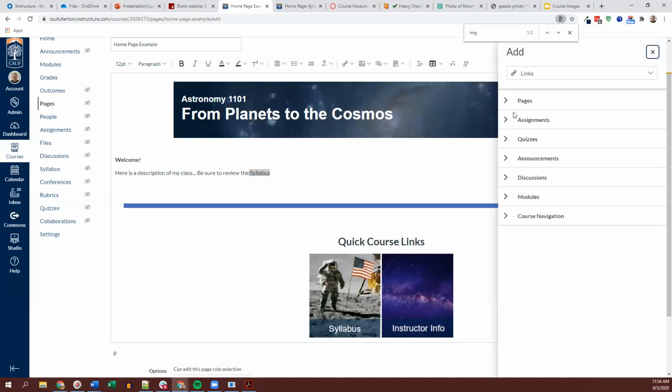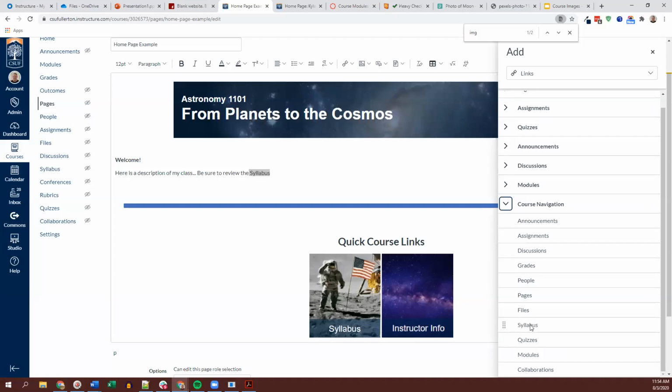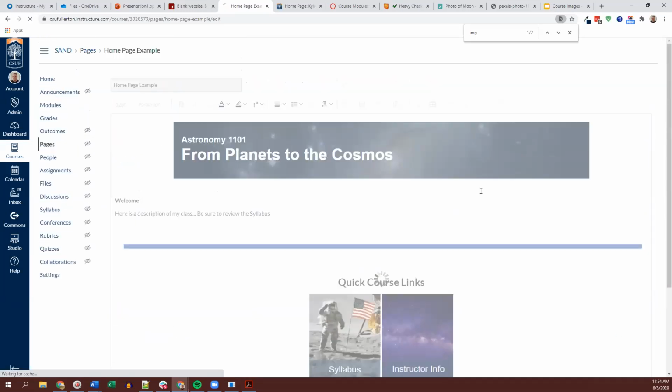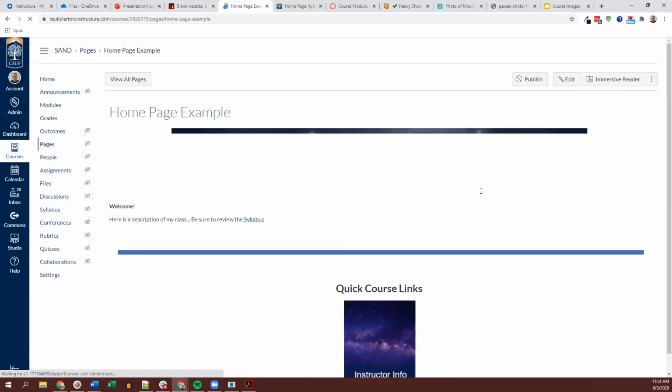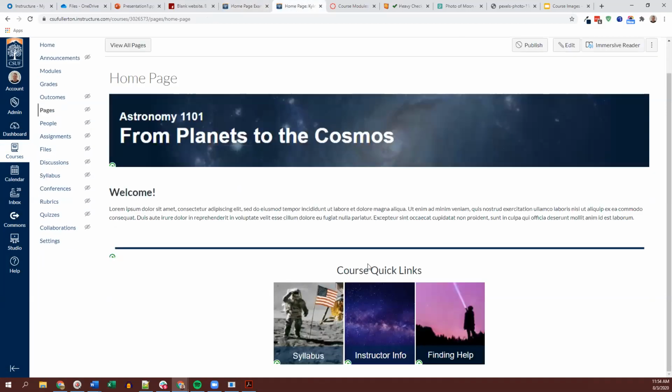Link, we'll do a course link in this case. We'll go to course navigation. We'll link straight to the syllabus feature in Canvas. So now there's a link right there in the text that students can click on. Okay? So I know my homepage isn't complete, and that's because I'm doing it really briefly. The goal is to eventually have something that looks a little more like this, okay?